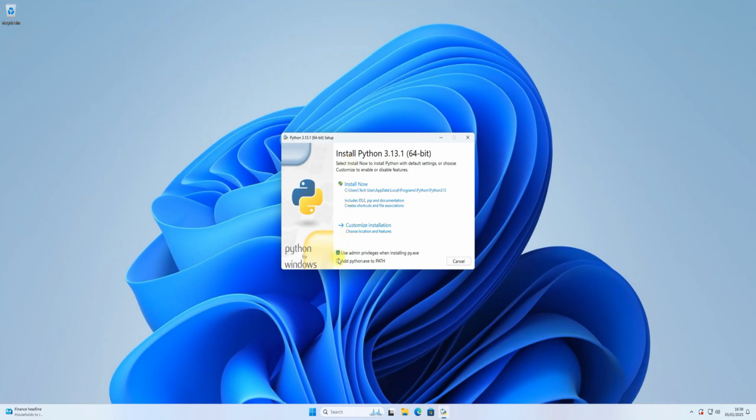The first is Install for all users, which requires administrator privileges and allows Python to be accessible system-wide. The second is Add Python to Path, which simplifies running Python commands from the terminal or PowerShell without needing to specify the Python installation directory.